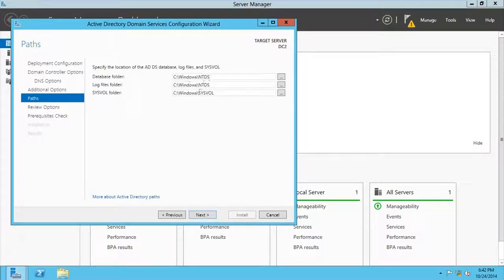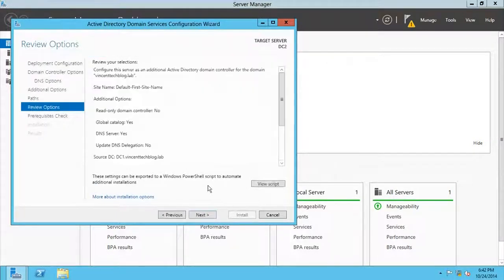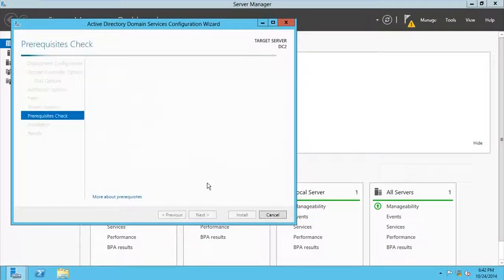And these are the default folders. This should be the database folder, definitely, you see the log folder, and this should be the SYSVOL folder. These are the files that will be replicated to other domains, or to other servers, are kept in the SYSVOL. Take note of that, and then we'll go for next. And yes, this is our configuration information. Then we'll go for next.